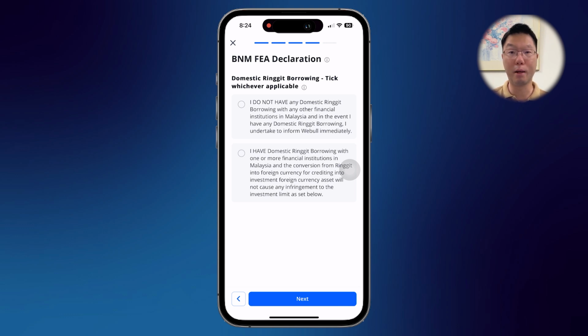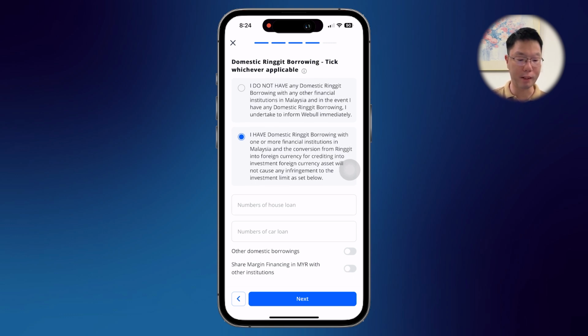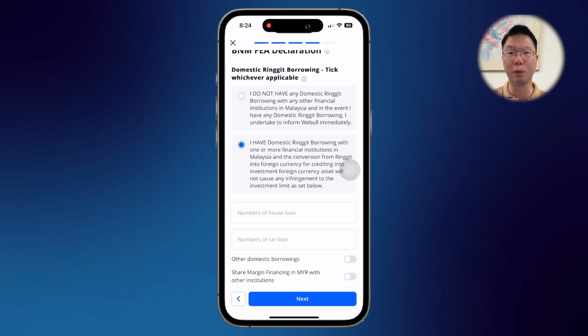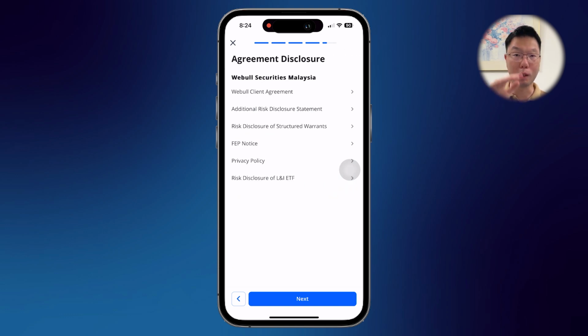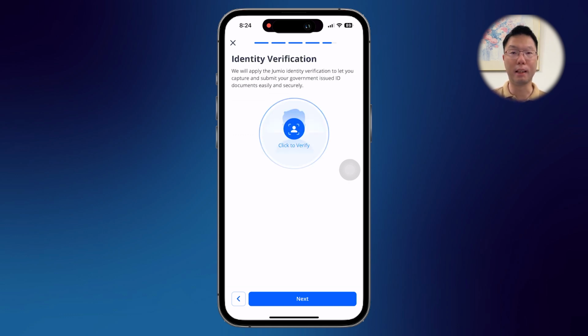So here you need to declare whether you have any domestic ringgit borrowings in Malaysia. If not, you can check here. If you have, check here to select and then fill in the number of housing loans, number of car loans, or other domestic borrowings, whether it's share margin financing in MYR with other institutions in Malaysia. And once you're done with this part, go next to the agreement disclosure with Webull Securities Malaysia. So scroll down and read through this part and then go down next to identity verification.